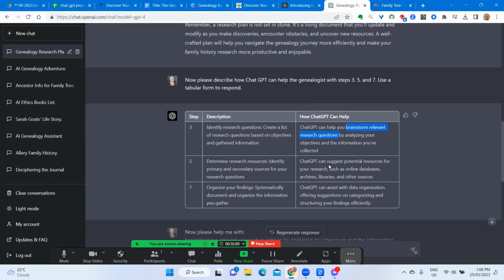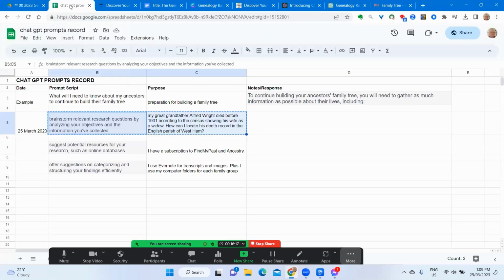So what I have done now is I have created a prompt database for myself. I'm going to go over to that. It's a Google spreadsheet. So one of the things that you need now to do in getting ChatGPT to respond sensibly and constructively to your prompts is to prepare your prompts strategically and specifically before you begin. You're more likely to have success then. So here is the suggestion that it put in place for me to brainstorm relevant research questions by analysing my objectives and information I've collected.